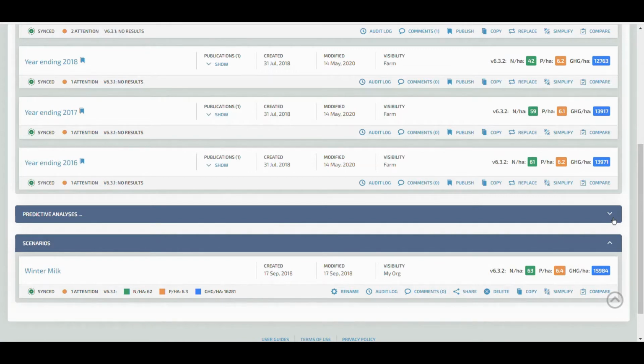Next to each analysis, we have a selection of information which may be useful to you. We can see the date an analysis was created, the date it was last modified, and the visibility of it. In the case of this scenario analysis, it's only visible to the organisation which created it, whereas if we look at year ends, these are all visible to everybody who has access to the farm.